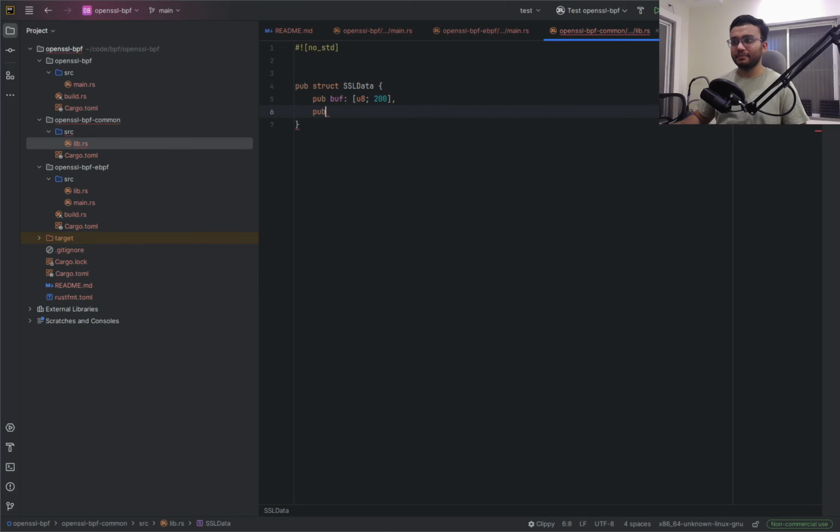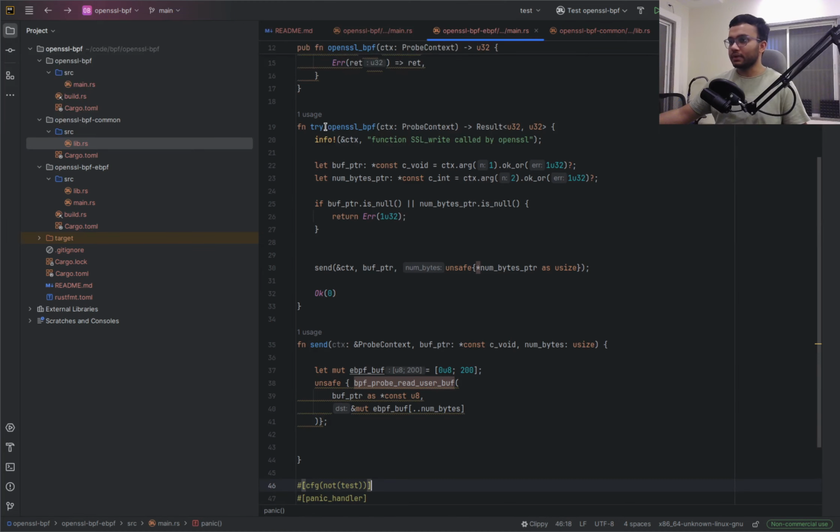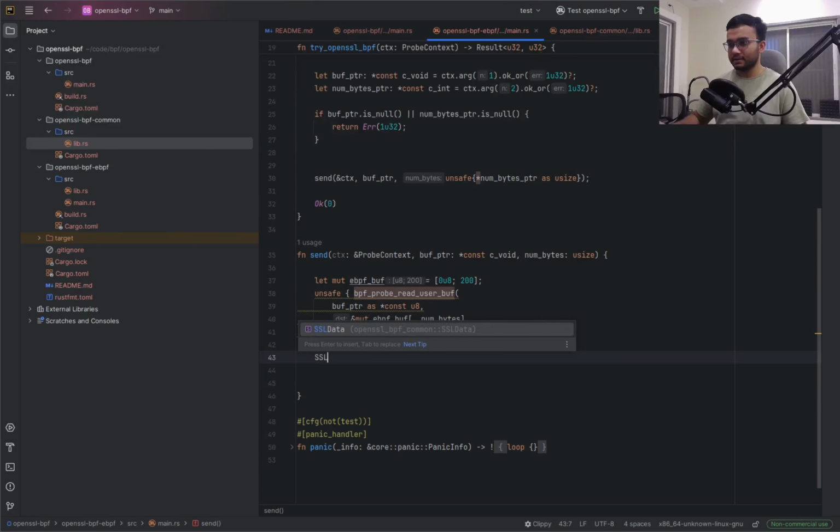And finally, we'll have a field called the number of bytes. So for this particular iteration of the SSL data that we're sending, what exactly is the buffer size? That is going to be num_bytes, which will be a usize. Cool. And this will also be public. Cool. Now in here, let's create this. So we're going to say let data: SSLData equals. Cool. We can assign all of that.